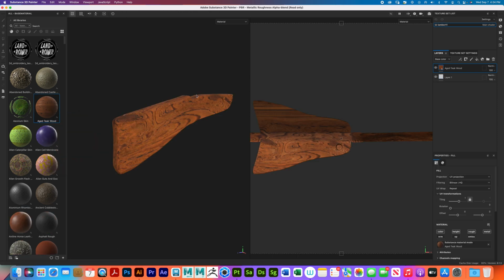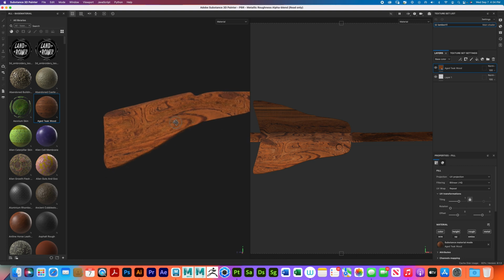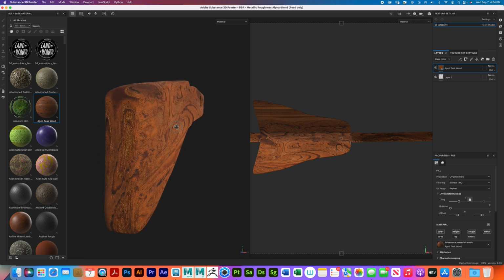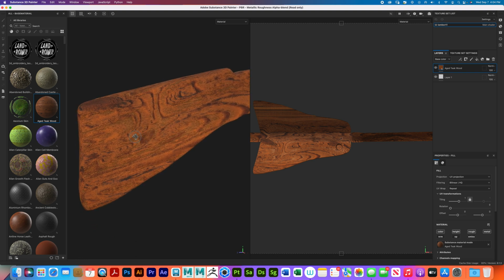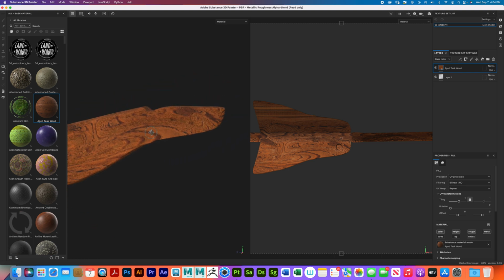And this is what you get, guys. You see how clean that looks? This is what you want every time when you UV a model.